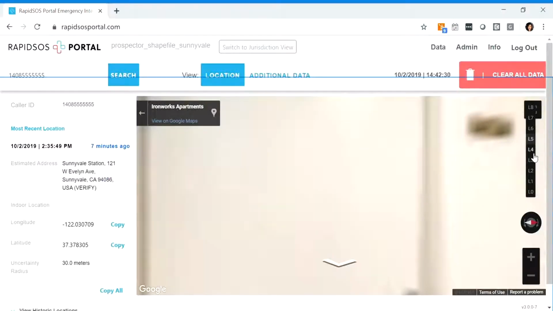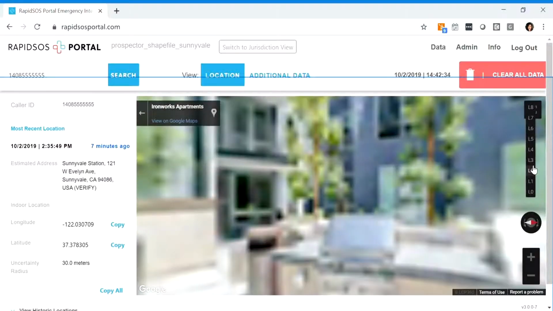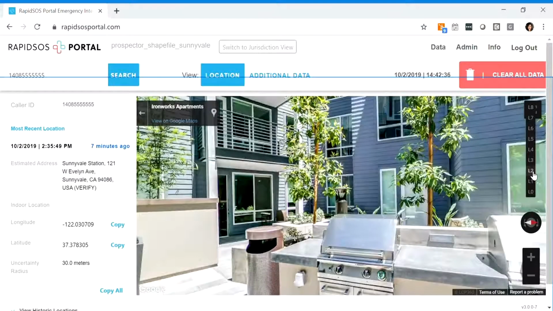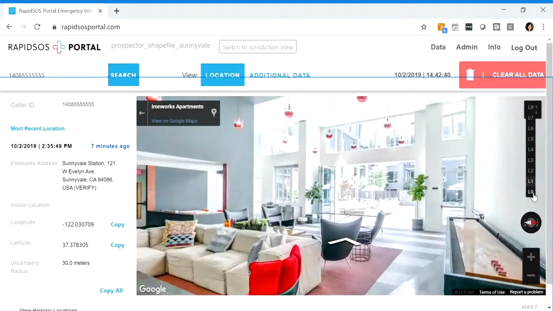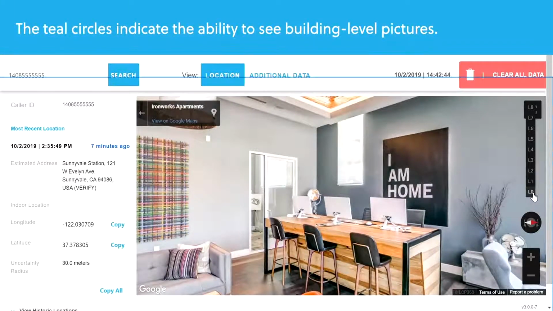Now, going back within the map, you may notice some teal circles. The teal circles indicate multi-level buildings that have a street view available from the different levels. Please again keep in mind this is not a live view, and these pictures were previously taken by Google.